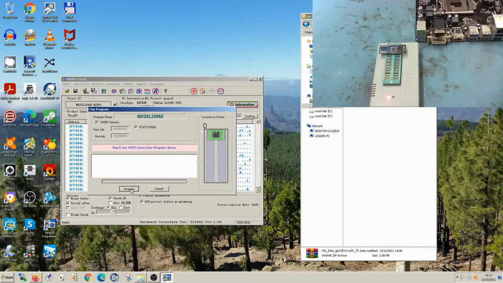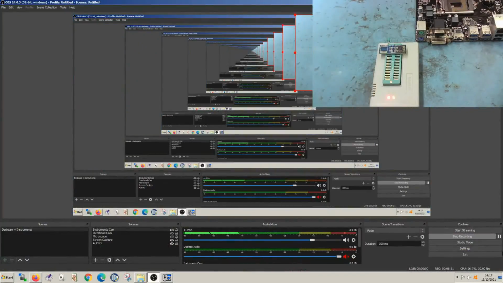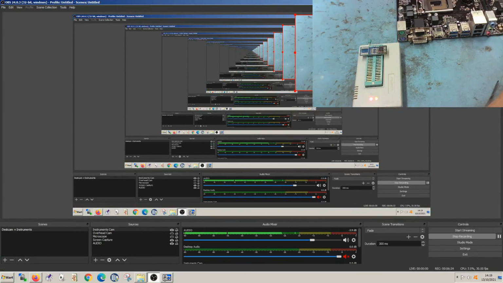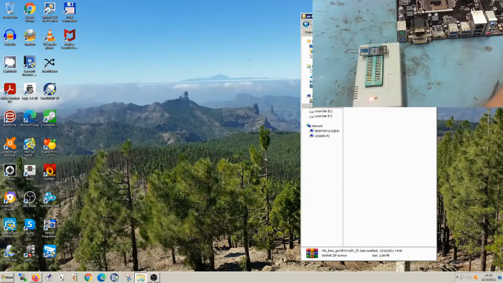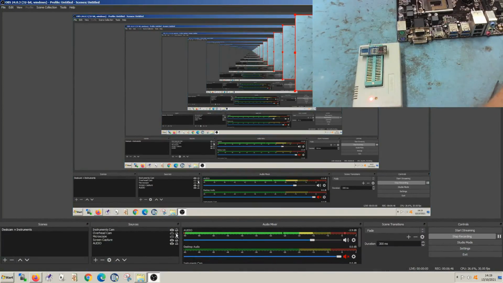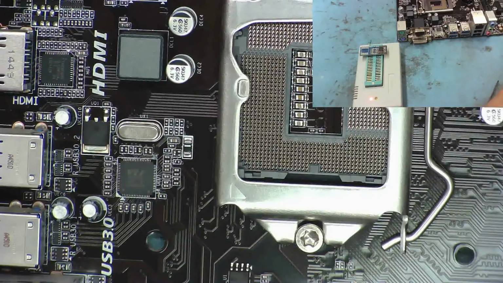So P for program, and program. It's recognised the chip. It's now erasing the chip. Once it's erased the chip, it will program the chip, and once it's programmed the chip, it will verify the contents. This can take a little while, so we'll pause the video. So this is almost completed now. Just finished the verify. It's verified it, and it's programmed successfully. So that's now done, and we can now put our BIOS back onto our motherboard. And now let's see what happens.